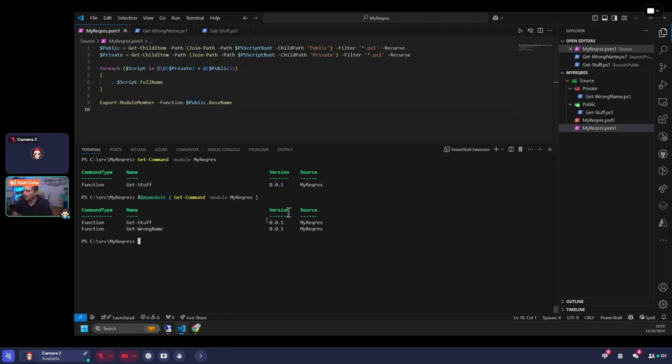So now I can be confident that I have a module with a module manifest, and I have a function to get stuff, which is public, and a function to get the wrong name, which is private, and it's not shown outside of this module. All right, why do I do this?